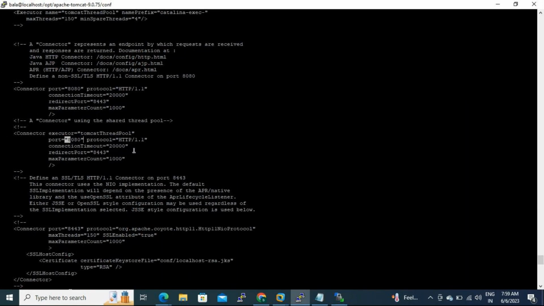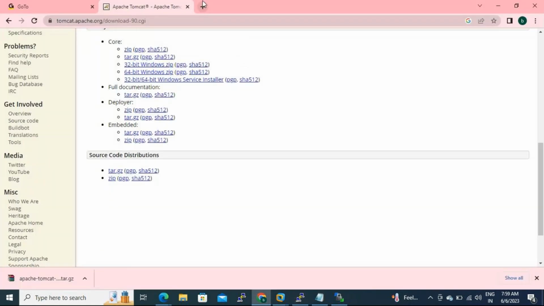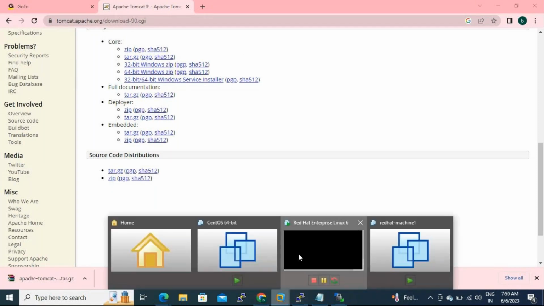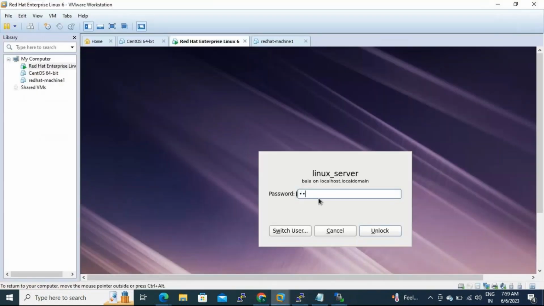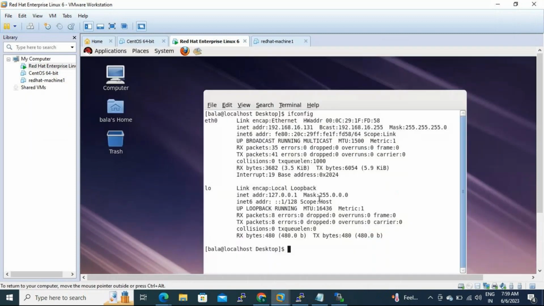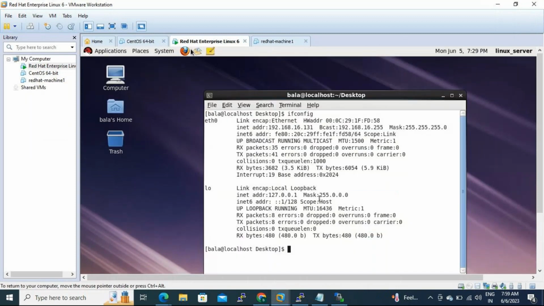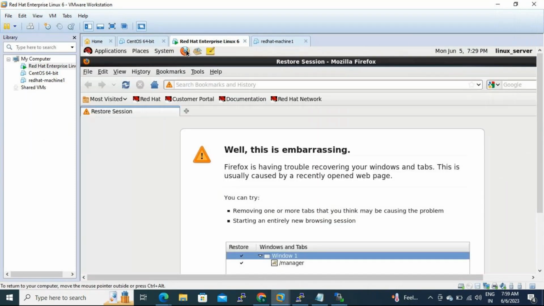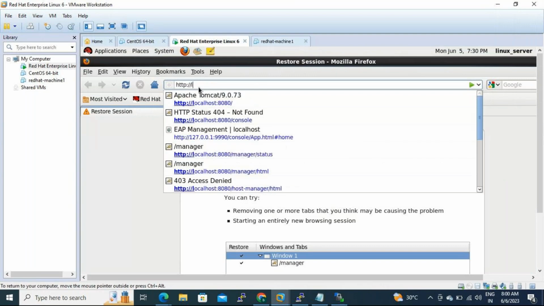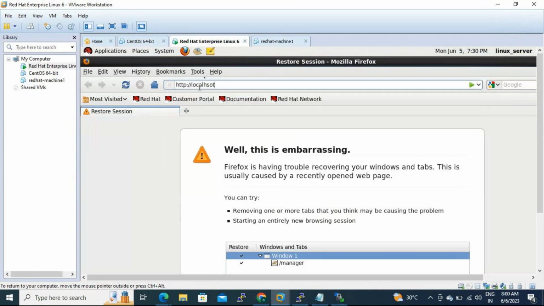Now I will open the console for Apache Tomcat. http://localhost:8080. Enter.